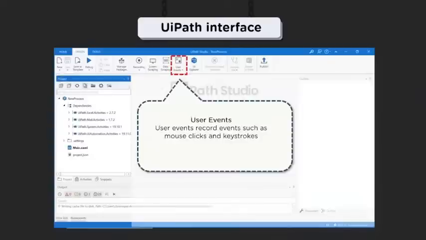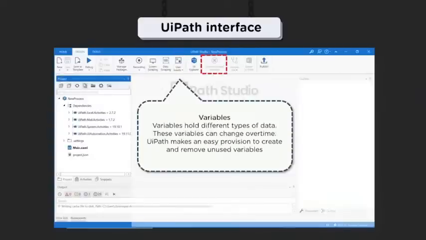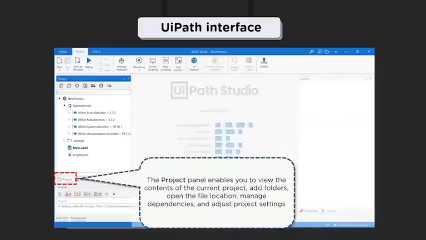Then you have User Events. User Events records events such as mouse clicks and keystrokes. Then you have Variables. So variables hold different types of data. These variables can change over time. UiPath makes an easy provision to create and remove unused variables.